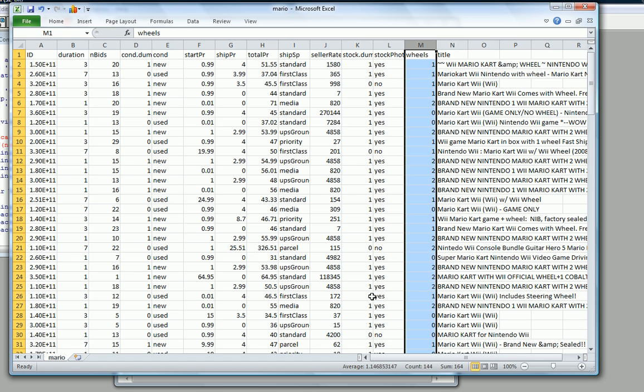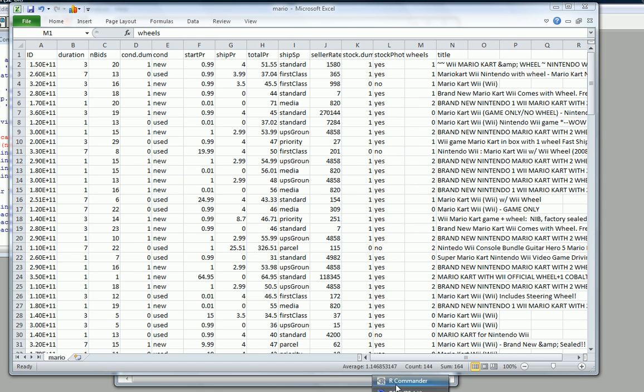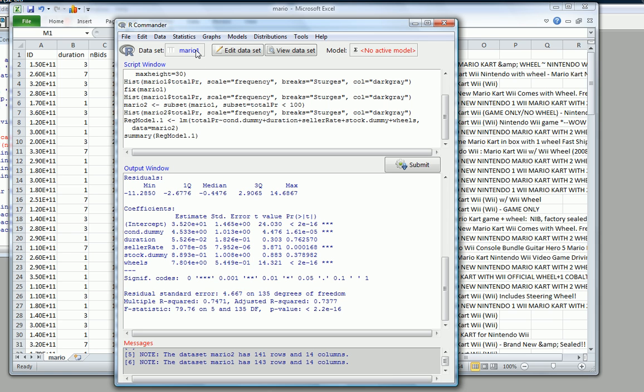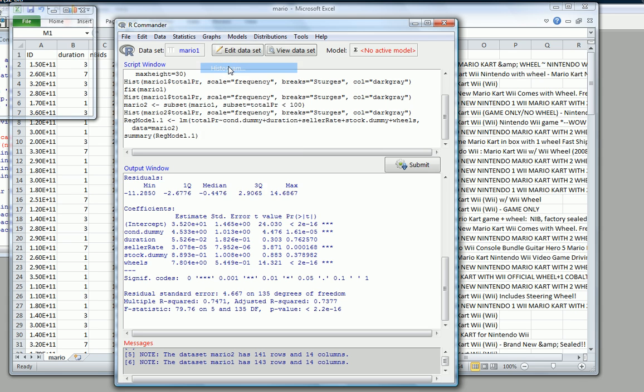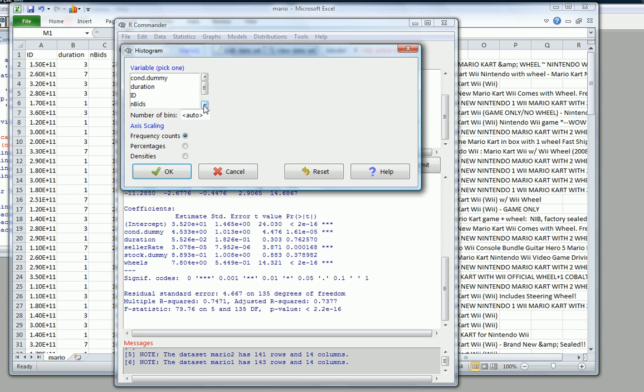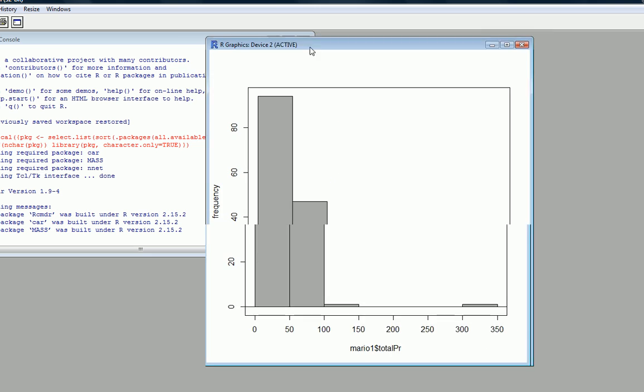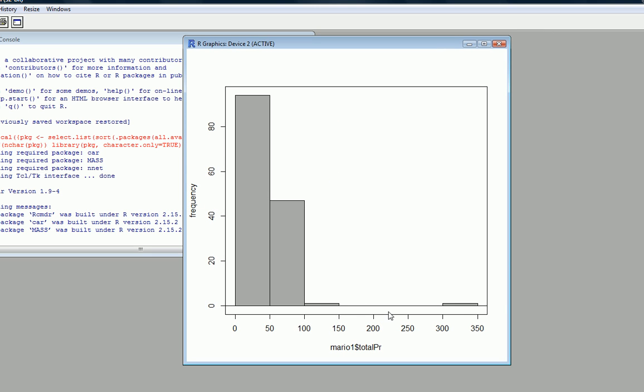So we now import that data into our commander, which I've done already. Now I want to look at the dependent variable and check whether or not it is normally distributed, what shape it is. So let's make a histogram, and we can see immediately that it is very highly skewed to the right, and we have some outliers here where the price is over 100.